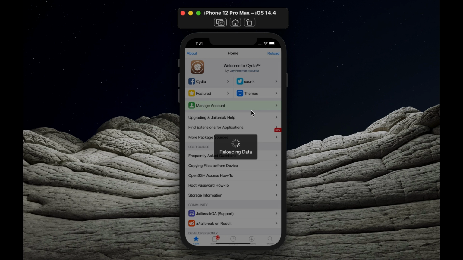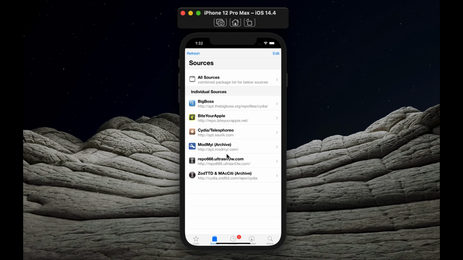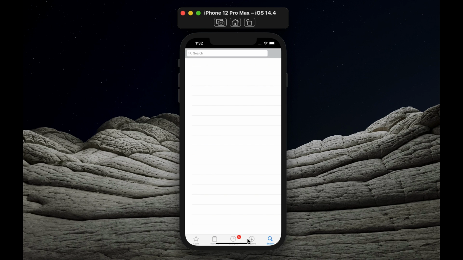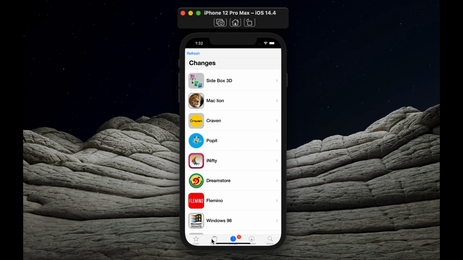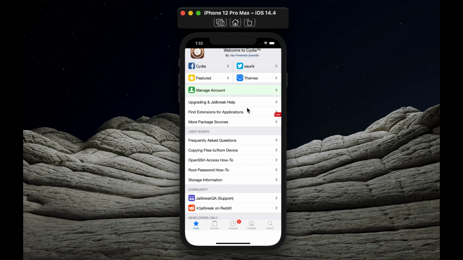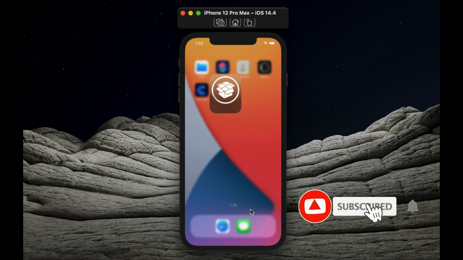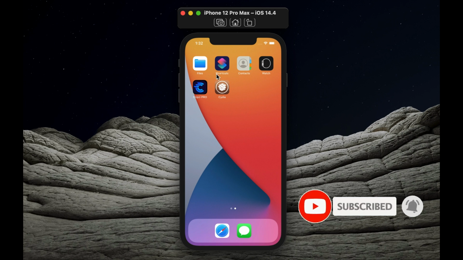Okay, here's the Cydia Lite version, and you can see Sources and Install, and you can search, and you can also do customization of your iPhone and iPad. And also I can show you my iOS version. The iOS version is 14.4, and it's an online method. Without a computer you can install Cydia on your iPhone or iPad, running on iOS 14.4 and up.